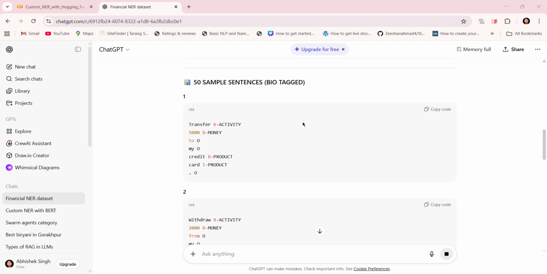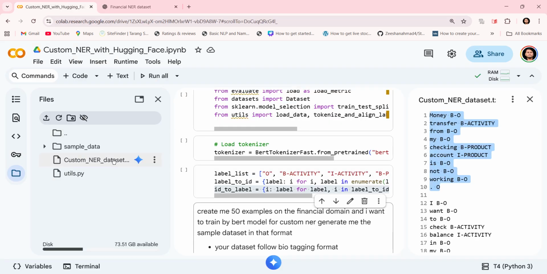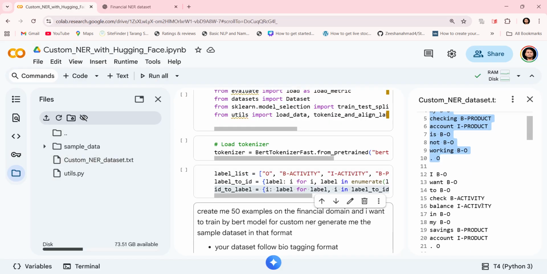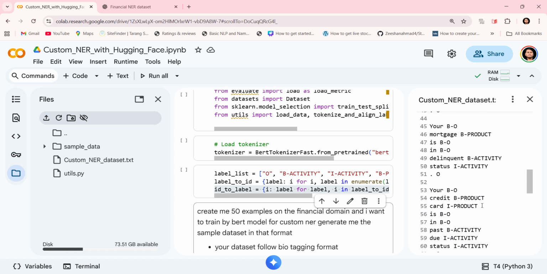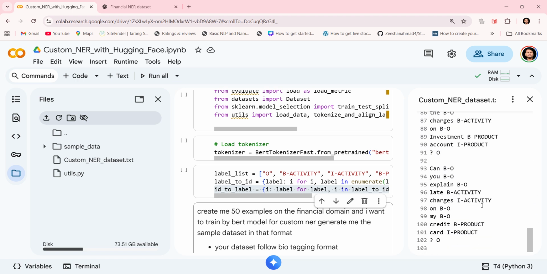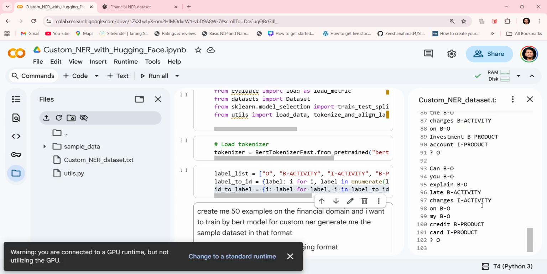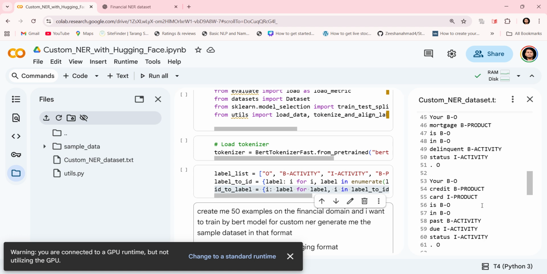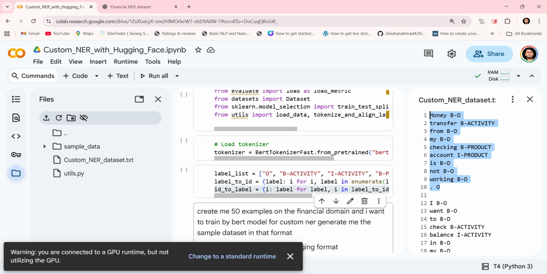After this, what I am going to do, I will just save this dataset in a TXT format, and that TXT format will look like this. You can see all the data that we have just created from ChatGPT. Now this dataset we will be using for training our custom NER model. So this will always be your first step.